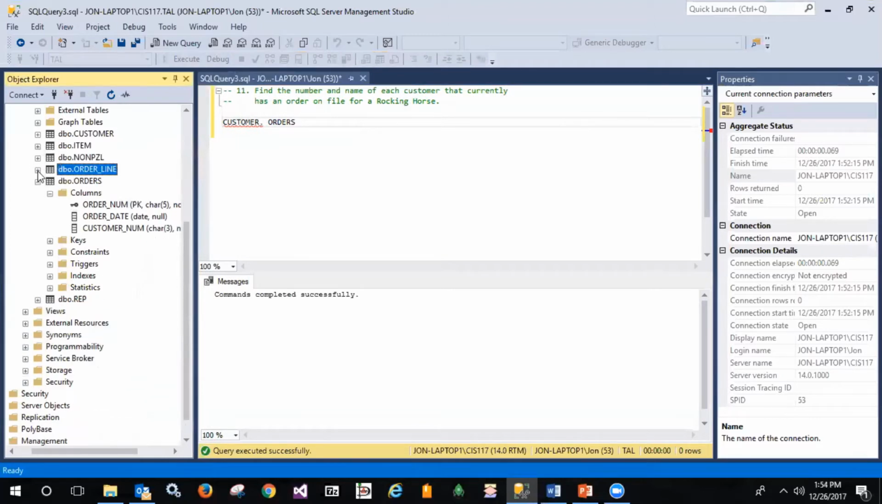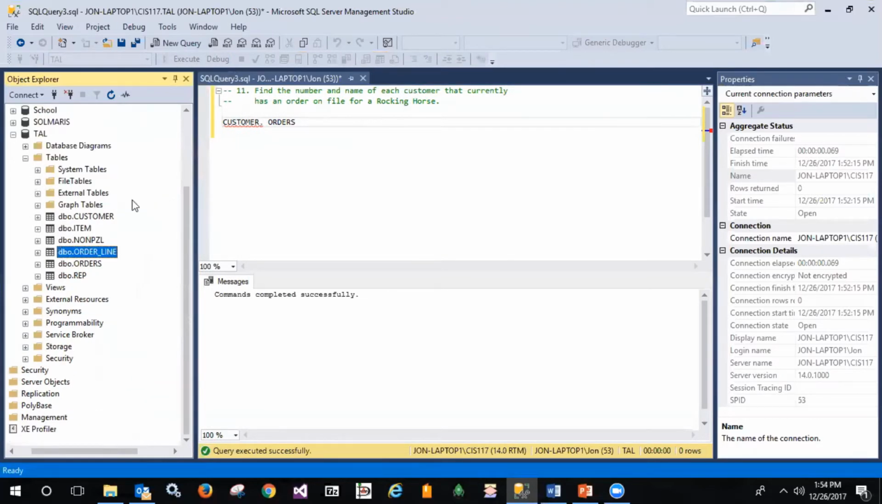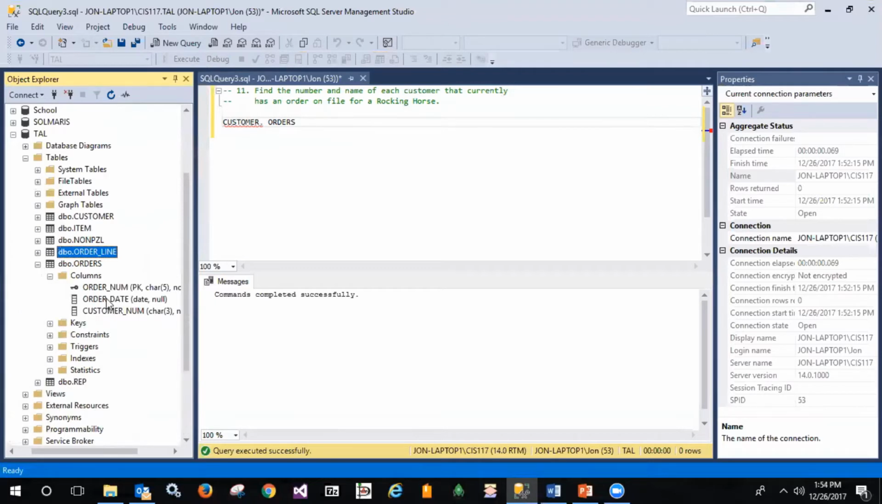Okay, so here are our tables. And if we take a look at the orders table, we see that there's a customer number there. So that's the linkage between those two. But what do I need out of orders? Find the number and name of each customer that currently has an order on file. But we need to find that the order is for a rocking horse. And the orders table doesn't tell me what is being ordered. It says this is the order number and this is the customer that ordered it. This is their customer number and there's the date. Where do I get the order detail? Well, that's going to come out of order line.